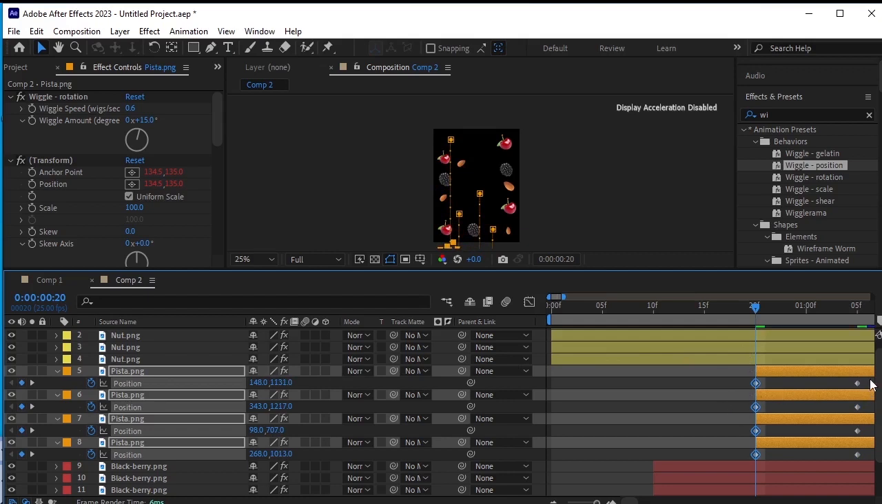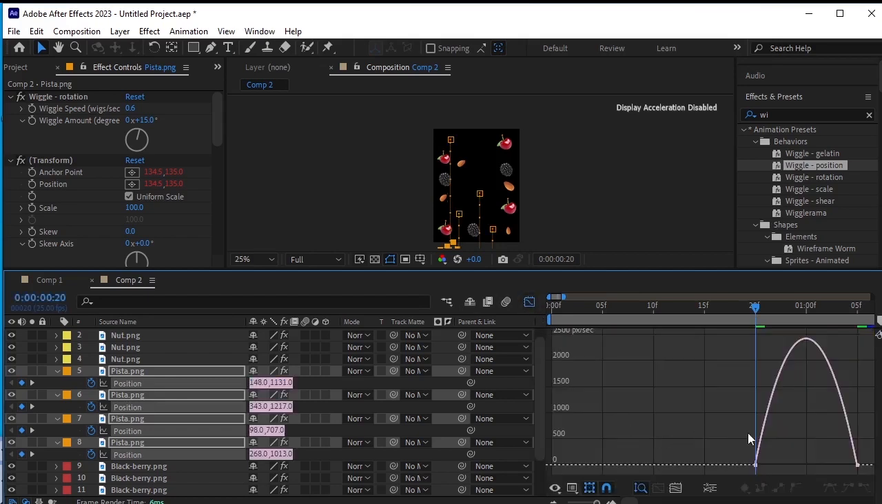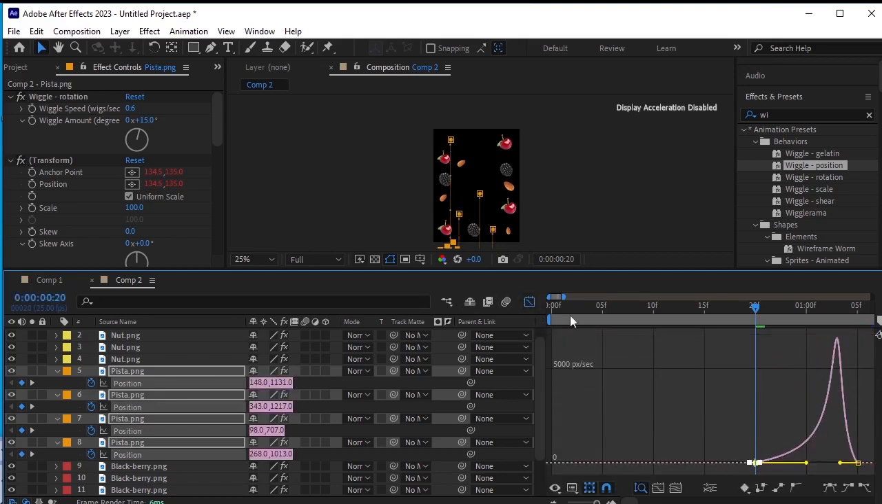Select all these keyframes and press F9 to ease them. We forgot this step for the blackberry PNGs, so we'll do it later after this. Now, go to the graph editor and let's adjust the graph. Adjust it like this, and then close it.